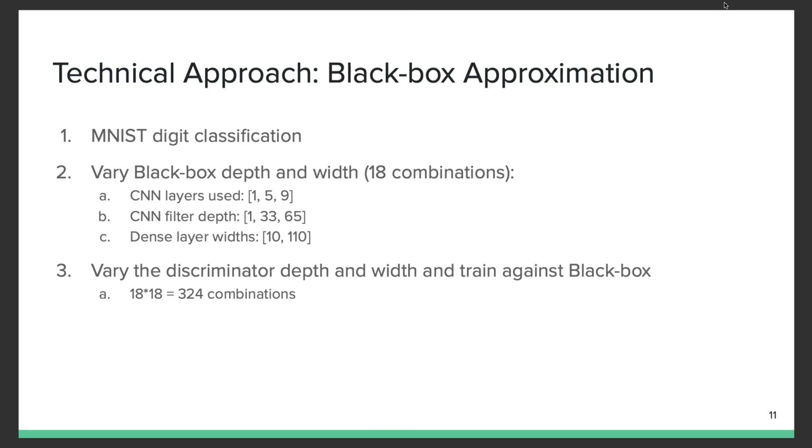And so to first talk about the black box approximation that I mentioned, we're working with the MNIST digit classification. And so essentially, looking at our server as a black box, we can try it with different types of networks with a different number of layers. For example, we can have 1, 5, or 9 different CNN layers as our model. We can have different filter depths and different dense layer widths. And then we're trying to approximate this with models of different complexities, because we don't actually, from an outsider's point of view, know how complex our black box model is. So basically what we're going to try to do is use our GAN with different models of different complexities to basically model our black box server and then see what the effect of that is.